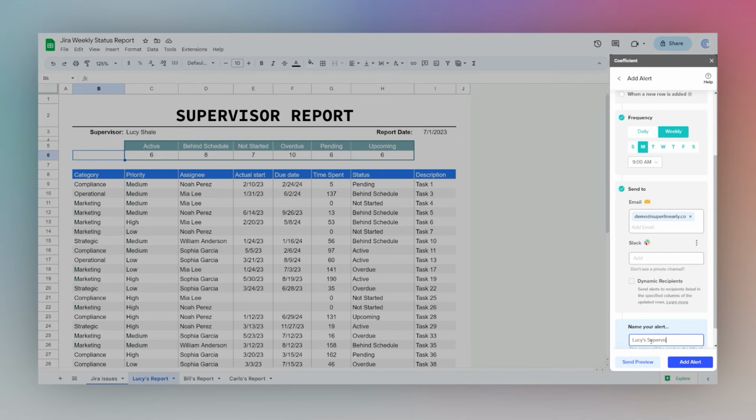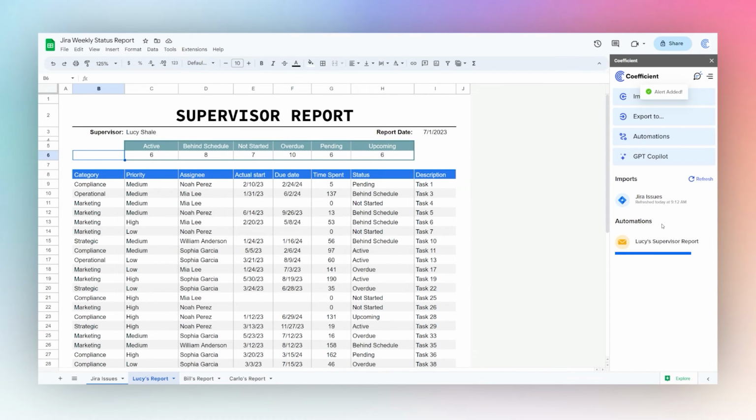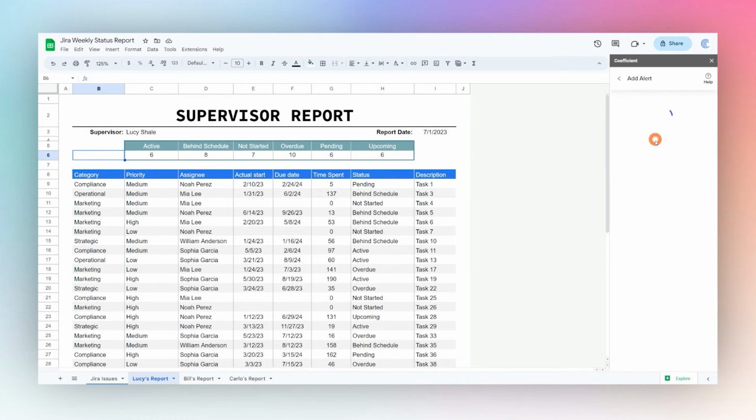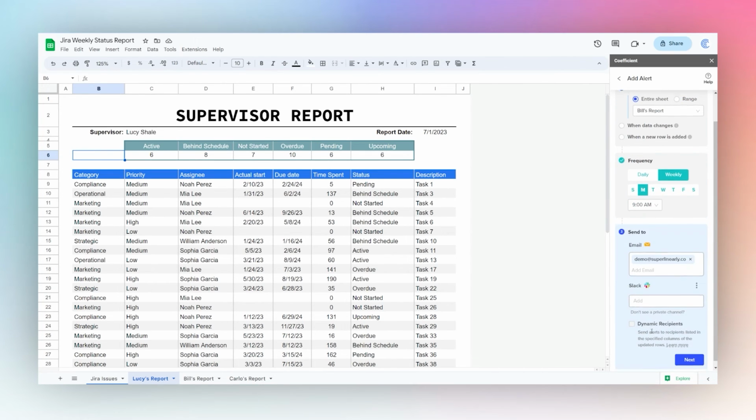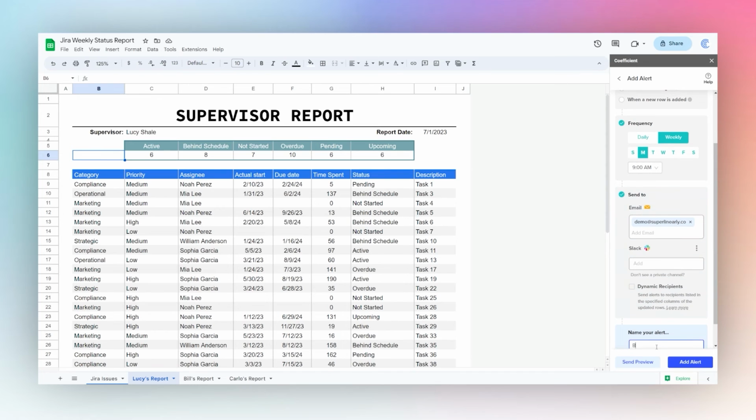Lucy's supervisor report. You can add that alert. And there it is right there. You can pause, edit, or delete that one if you need to. And we can go ahead and create another one real quick. Bill, weekly. Bill's supervisor report.